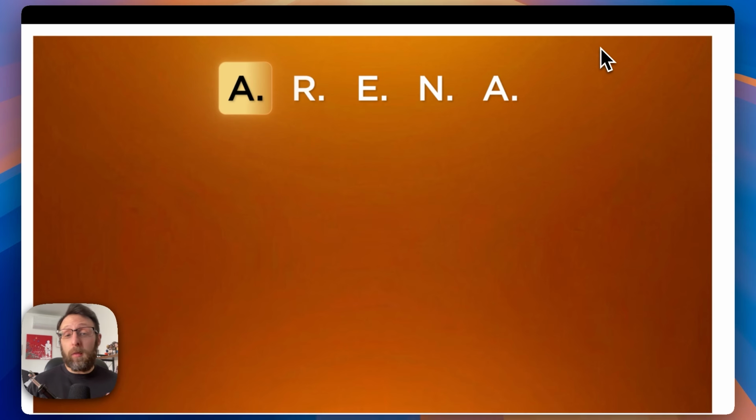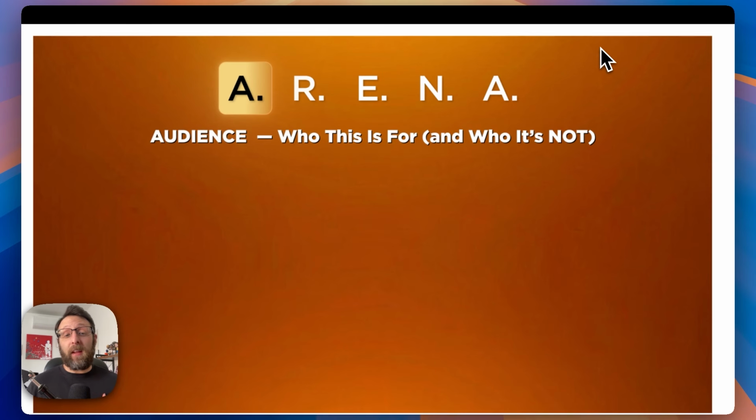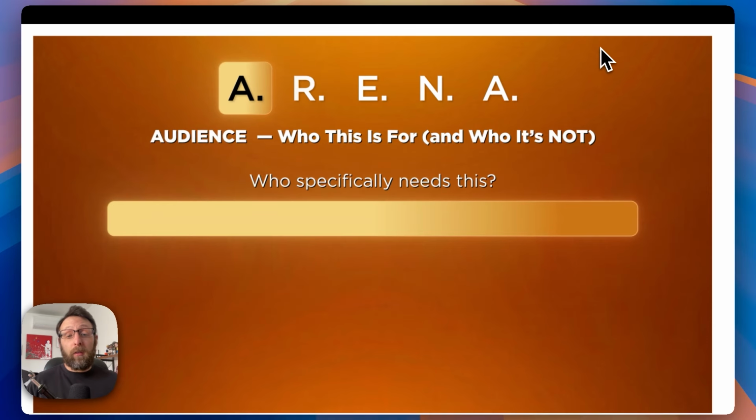So this brings me to the A.R.E.N.A framework, and the A stands for audience. Before you start building, you need to understand who your automation is for and who it's not. This is also going to help you sell the automation down the line once it's already finished. So we need to ask ourselves a couple of questions, like who specifically needs this? In our case, performance marketers or small agencies or anyone with an e-commerce brand.